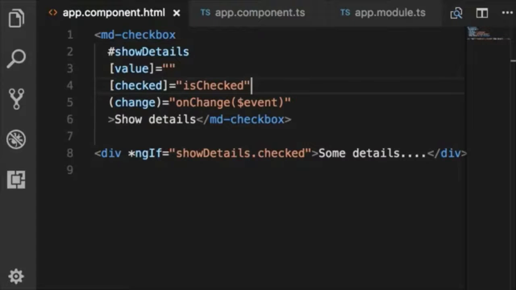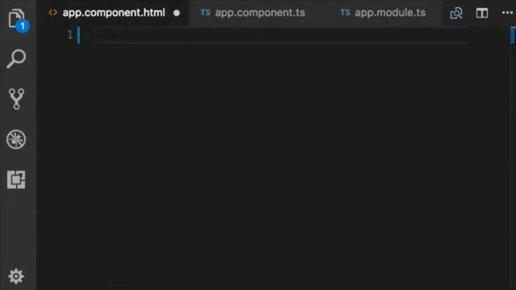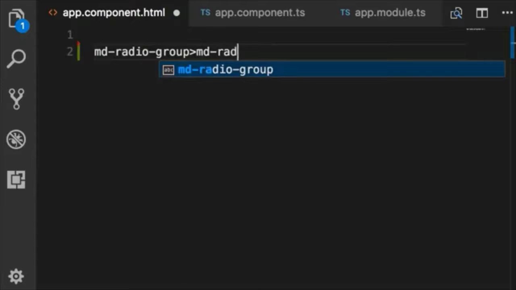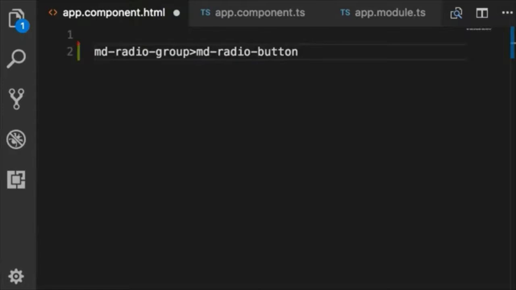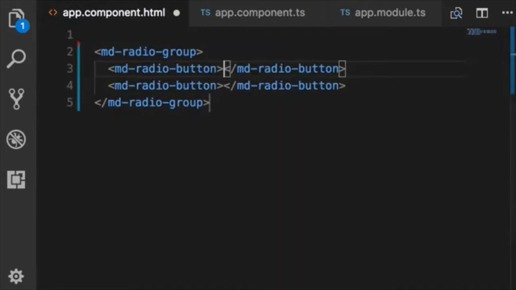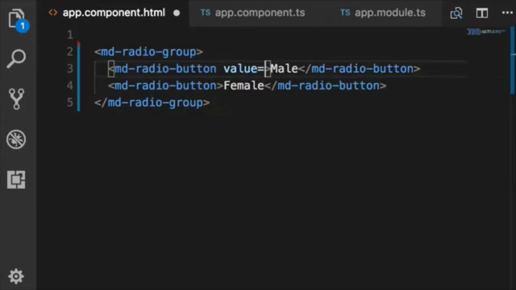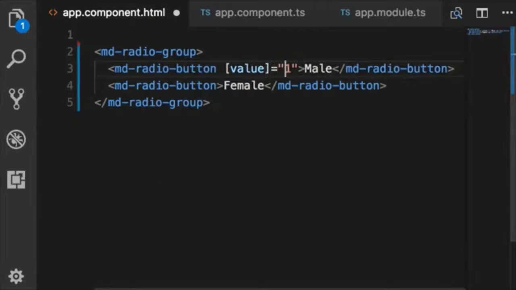So back in VS Code, I'm going to delete this checkbox here. Instead, we need MD-radio-group. And inside this, we need two radio buttons, MD-radio-button times 2. Beautiful. Now here we can give each button a label, like male and female. We can give them a value. We can hardcode the value here, or use property binding syntax and bind this to a field or property in our component.